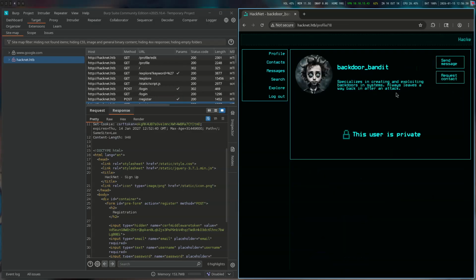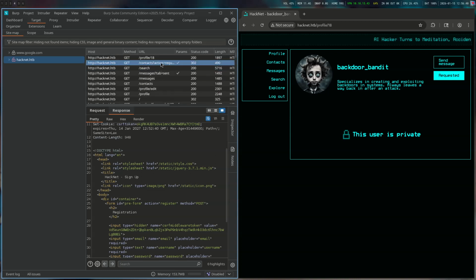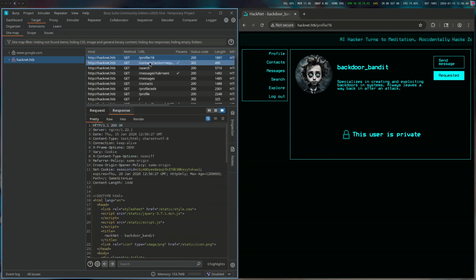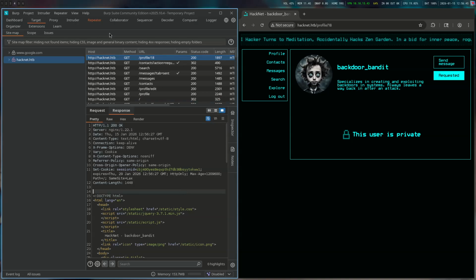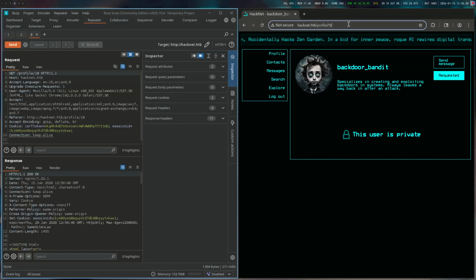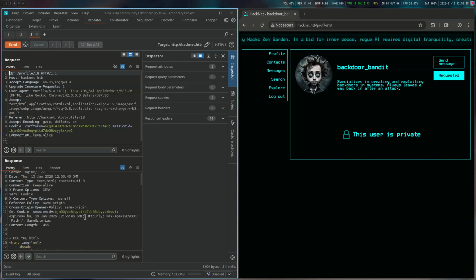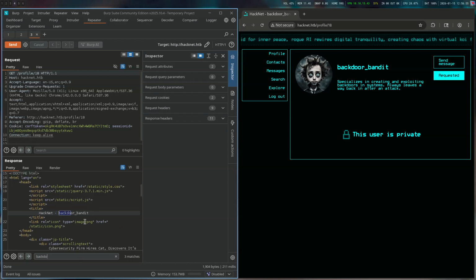We have, for example, Backdoor Bandit, and if I request the contact, it says requested sends. Let's see. So we have the profile, the call here with the numbers, so it's reminding me of IDOR for some reason. And we also have profile 18, so we can also check for this. The name is Backdoor, it's coming from the Backdoor Bandit.